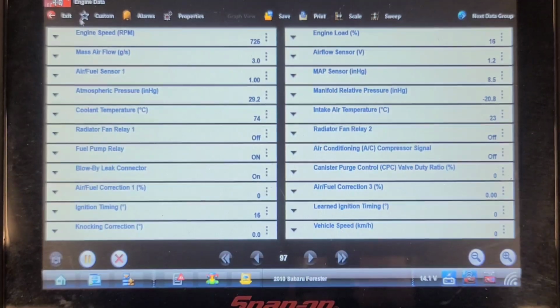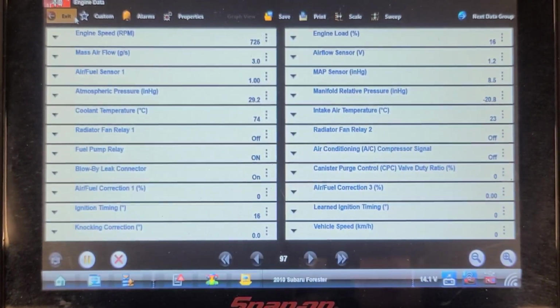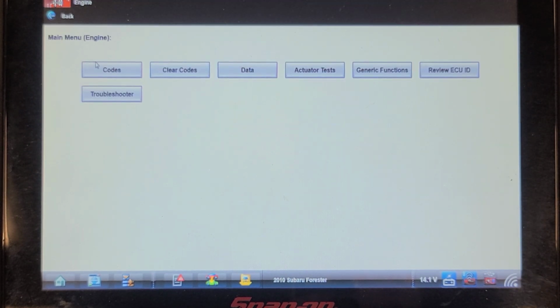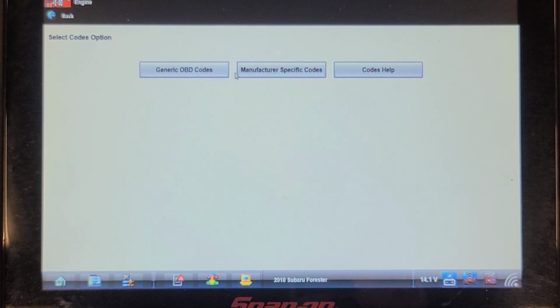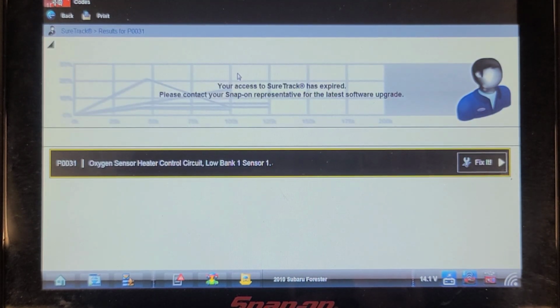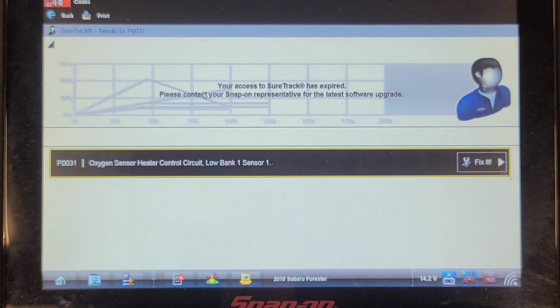So the check engine light returned again, so there's obviously a problem with the oxygen sensor. Let's see what codes it set. Bank 1 sensor 1, O2 sensor heater code, heater control circuit. Well, we'll put it up in the air and have a quick look at that and see if there's anything obviously wrong. Check the heater circuit.